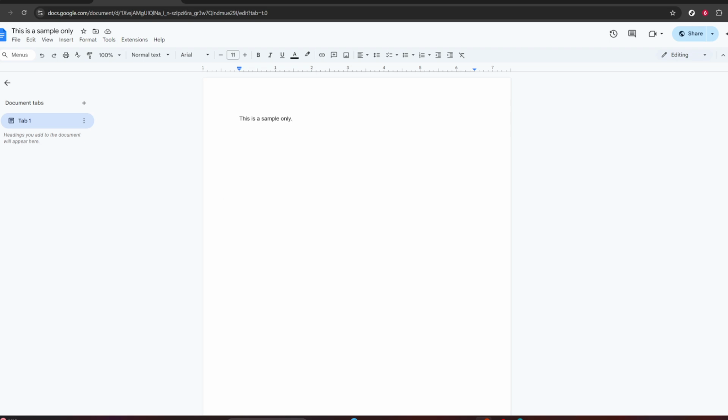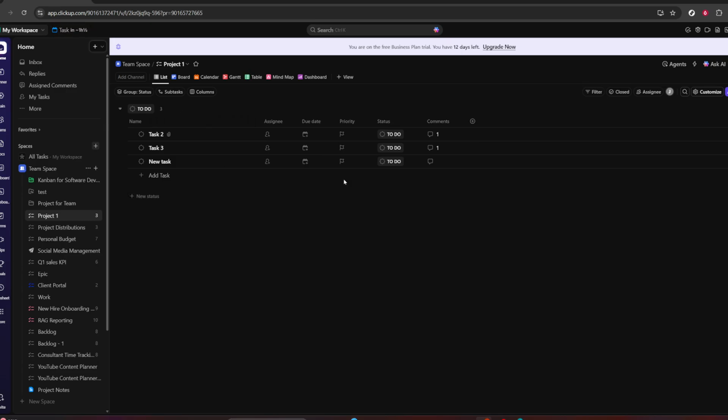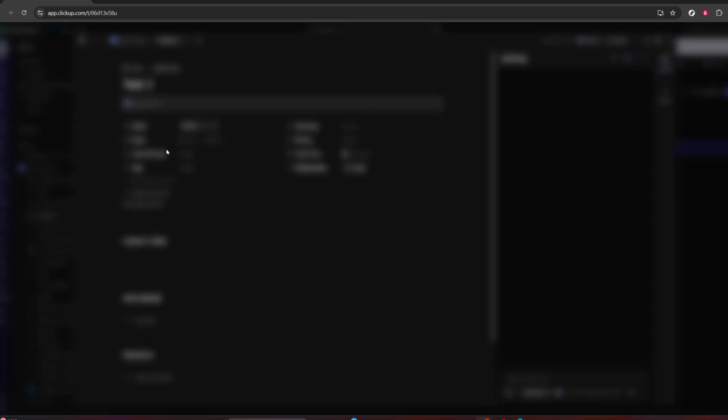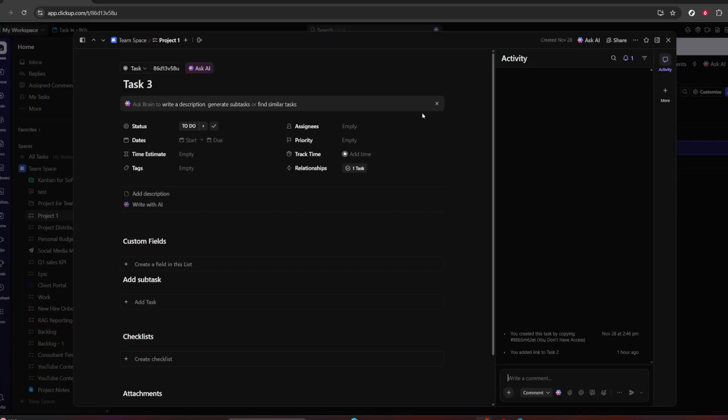Now head over to ClickUp, navigate to the workspace, then open the list where your task lives. Choose the specific task you want to connect with the document and open it. In the task view, scroll to the comment area. This is a great place to attach context, updates, or references that the team can easily find later.